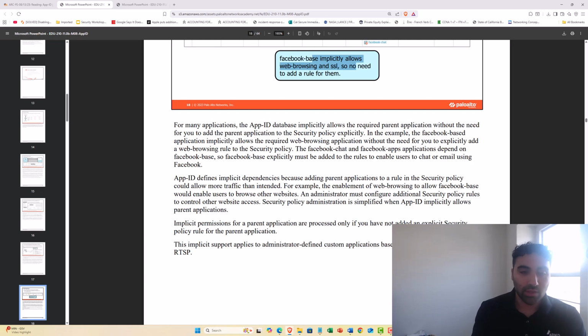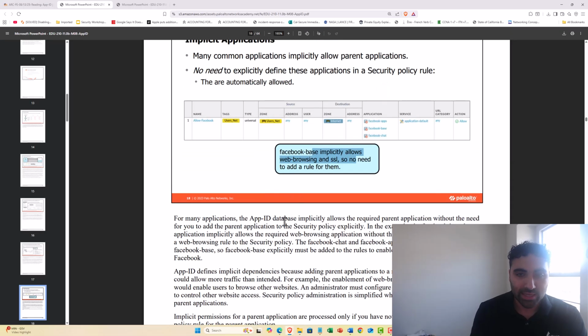In this example, the Facebook-based application implicitly allows. So we have this firewall rule, this Facebook application. We have the application, the Facebook base, the Facebook chat. Obviously, to even access Facebook, you need to be able to get on the web. You need to do web browsing. You need to allow SSL. Okay? So those are kind of a given. You have to have those to even get to here.